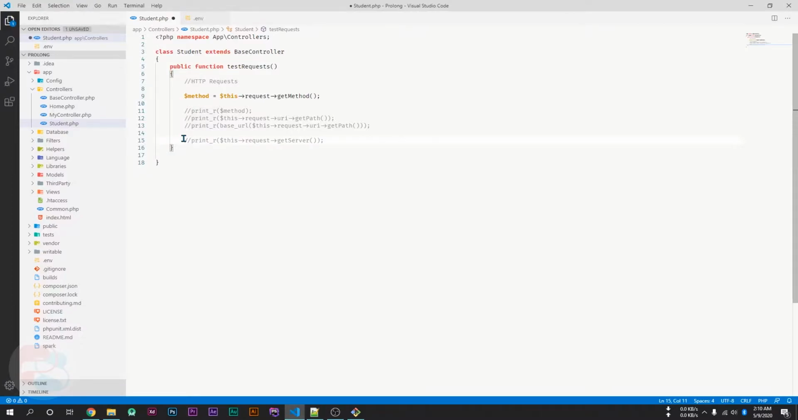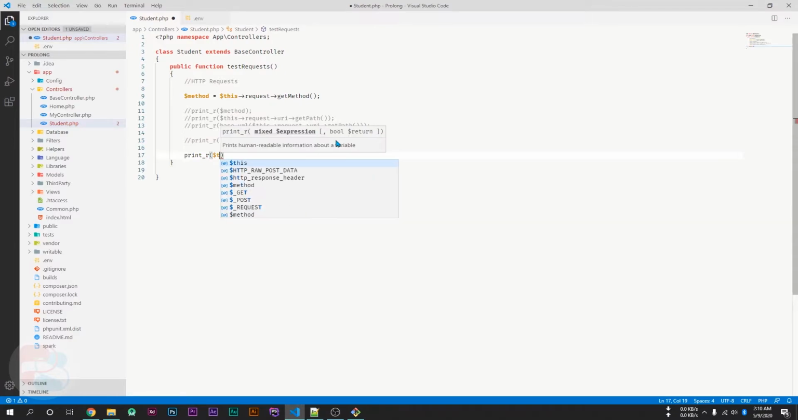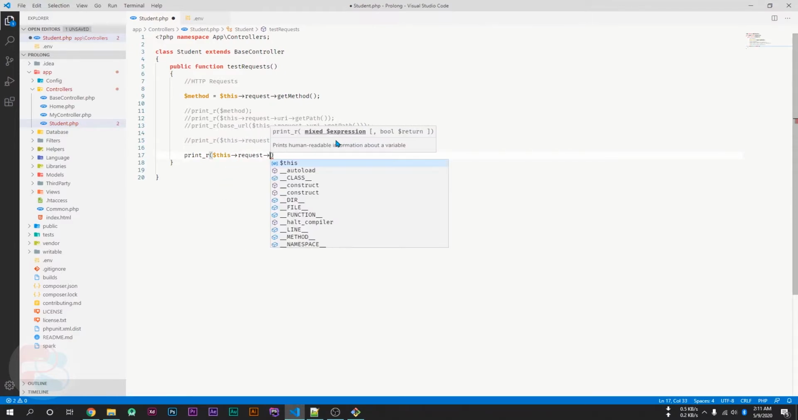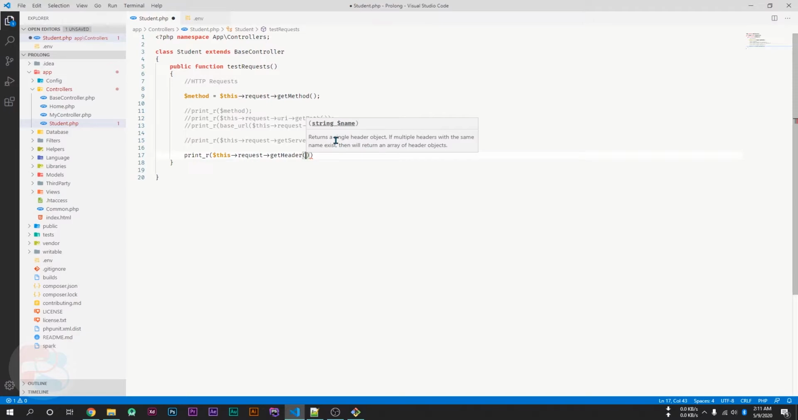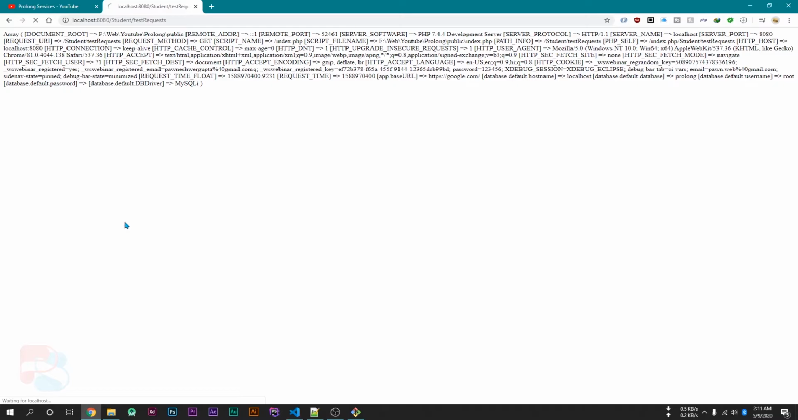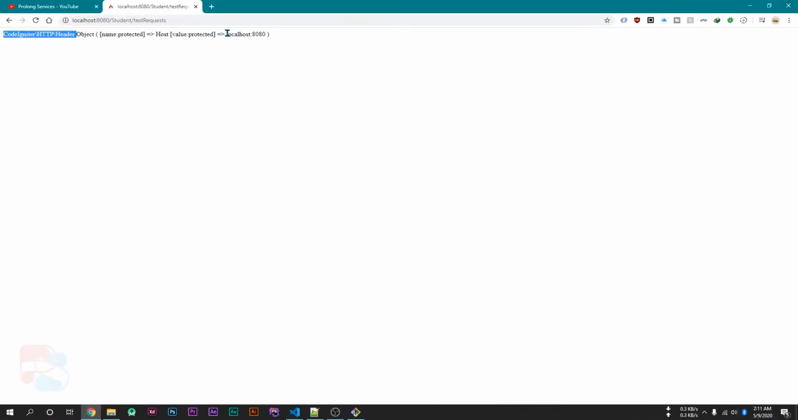The next one is header. If you want to read the header, for example, request get header and pass the name of the header like host. If I want to check the host of the header, now reload our page and the host value is localhost colon 8080.